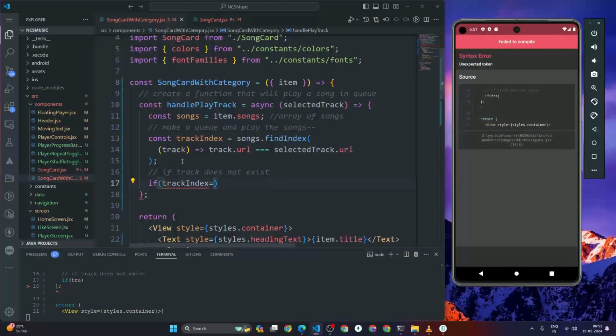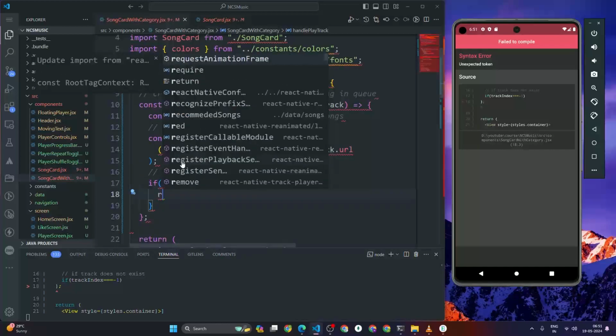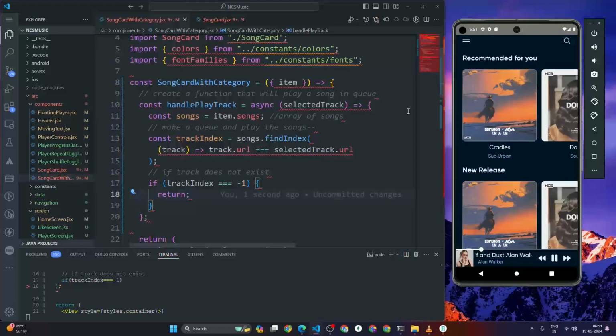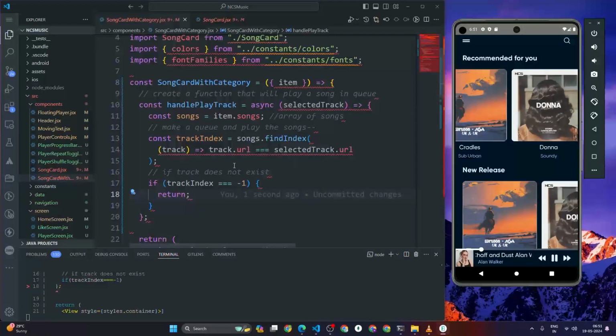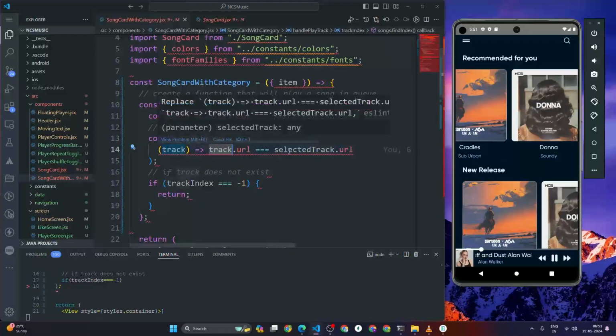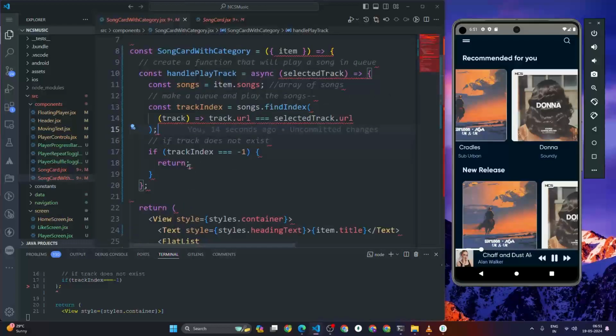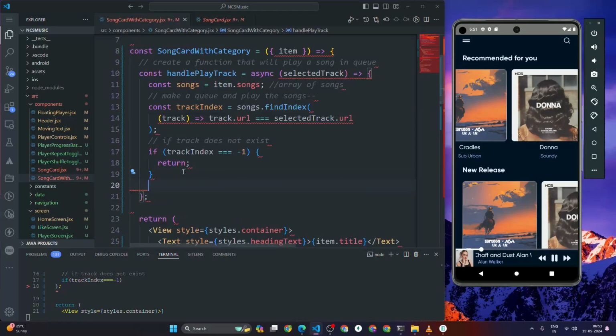If track index is equal to -1, then what you have to do is just return it, not do anything, just return. We don't have to move further because this song doesn't exist, the one I clicked on. We are finding the index to see if there is a match. Basically we are checking whether, in the songs, we have any item with the same URL as this song. Okay, now after that we are going to create a queue.